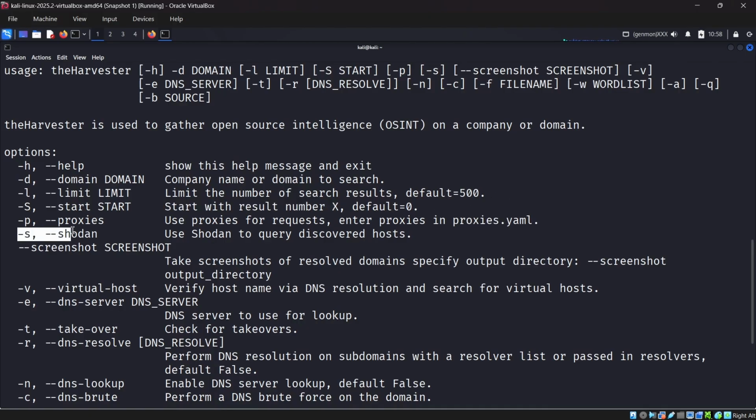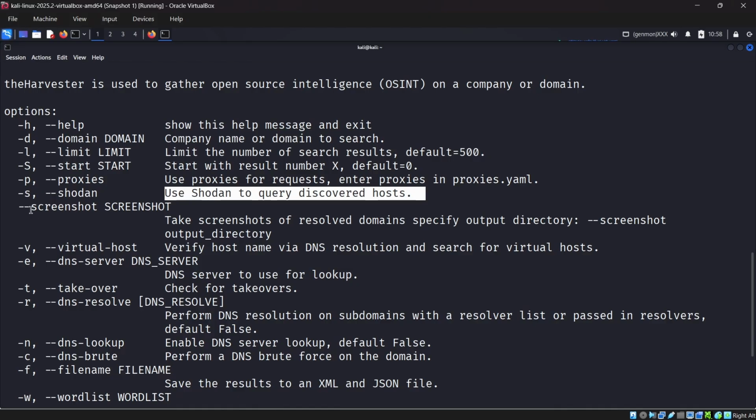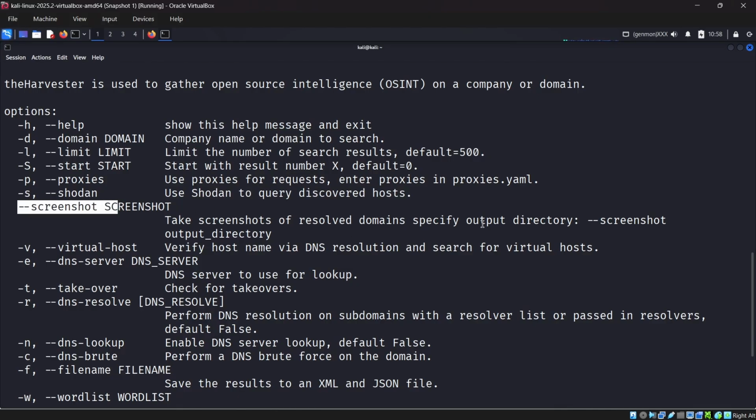And you can also use Shodan by specifying -s. If you specify the -s option, it will use Shodan to query discovered hosts. So it will discover hosts, and let me show you all of these things. And --screenshot will take a screenshot of result domains. You have to specify --screenshot and the directory where you want to output the screenshots, and it will just output those contents.